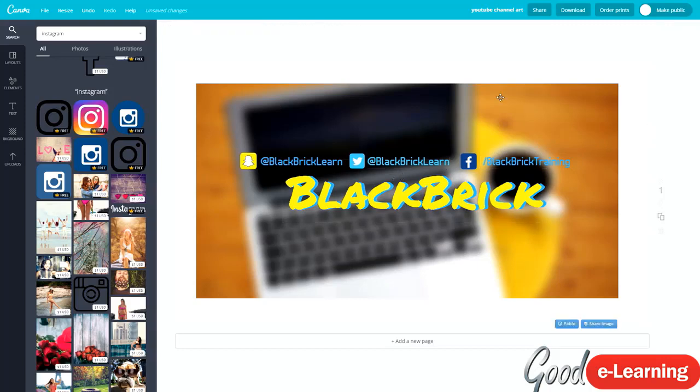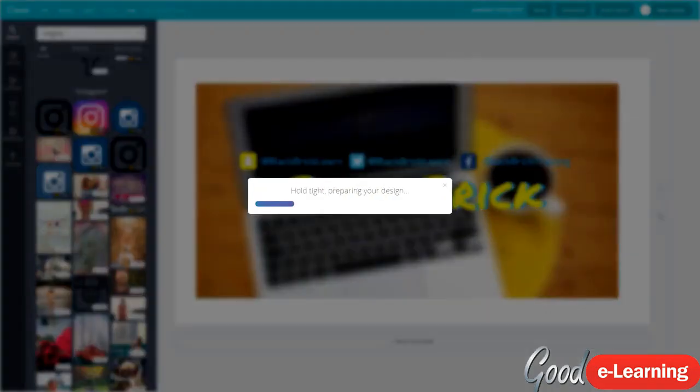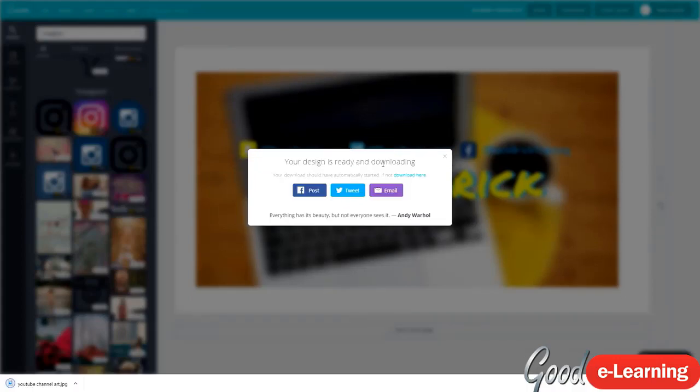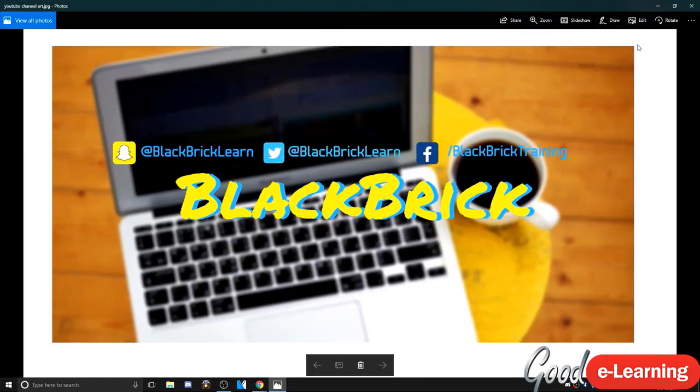So now is the time where you want to click download, and then download as JPEG, and then click download. So there we go. You will now see hold tight preparing your design and a little quote below that, so it's quite nice to look at and read while you're waiting for your design to download. Okay, so fantastic. It has now downloaded, so let's click it now and have a look at it. So it looks awesome. I love it. It looks fantastic. I absolutely love it.